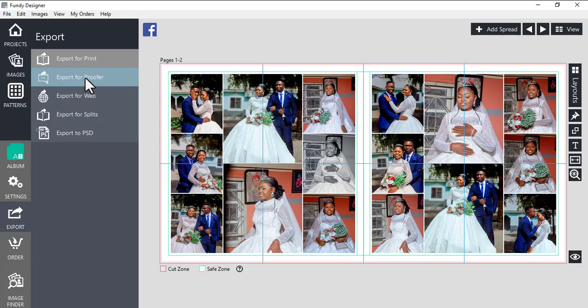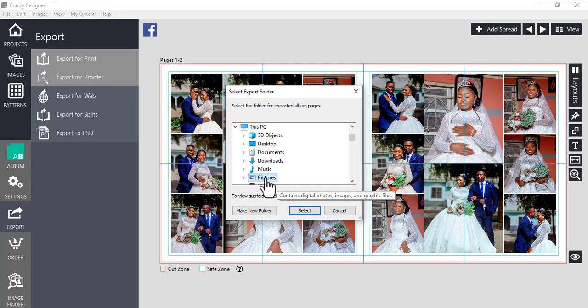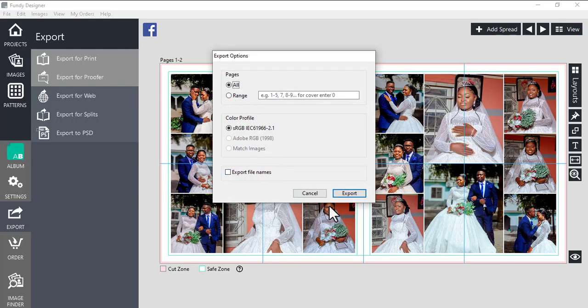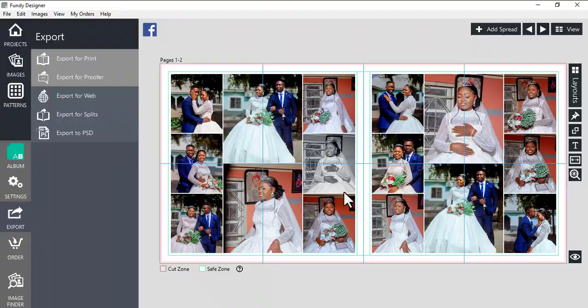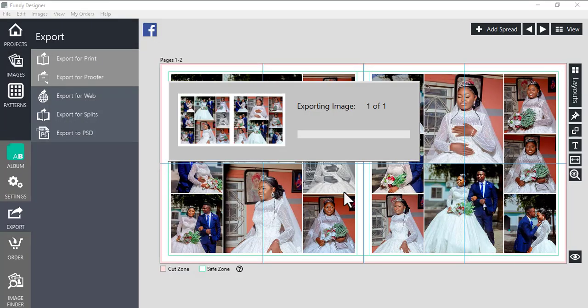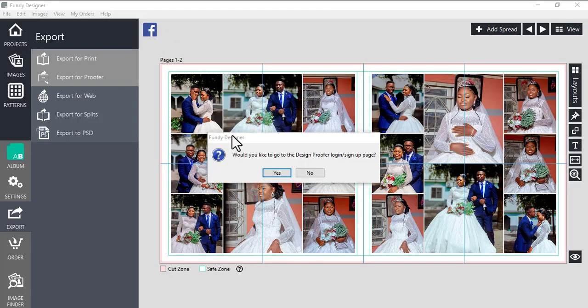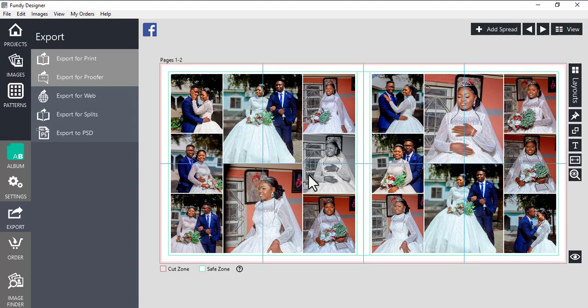Next we have to export for profile. Now you want to export it for your client to proofread and all of that. So you click on export and you watch it also export. Now with this profile version, it asks, will you like to go to the design profile login and setup page, because you're sending it to the client directly to proofread. So we are not doing that, so just click on no. Now the next option, which is the best option, is export for split.